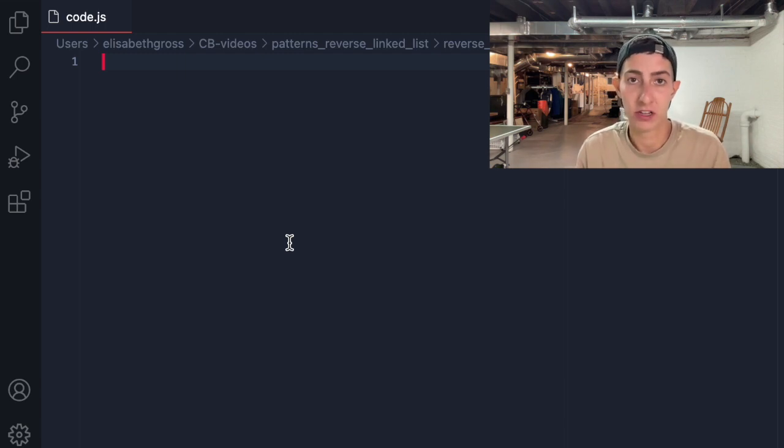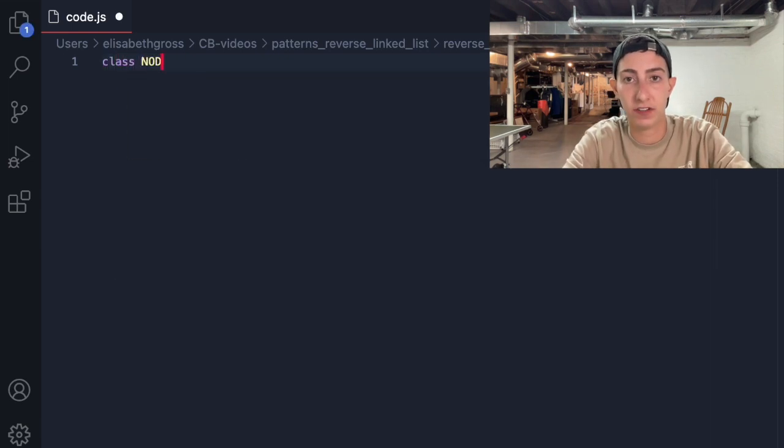So I think I'm going to start this by just defining a class of node, and that way we can use the class to interact with our linked list, and maybe create a reverse method on the node or on the class itself, which will actually do the reversal of the linked list. So let's start with defining our class.